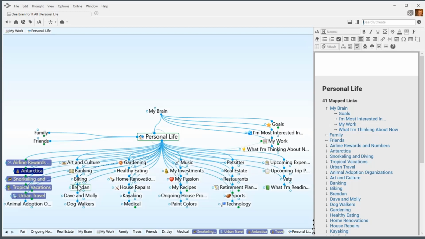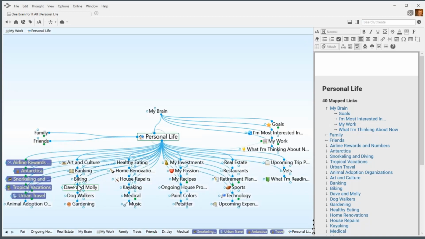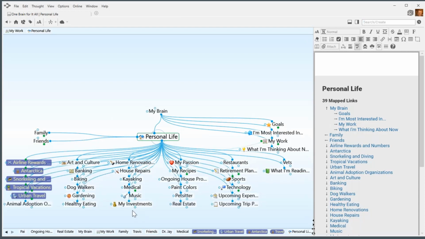So as I'm cleaning up my brain, I'm just going to clean things up. Brendan and Dave and Molly, those are good friends of mine. I'm going to shift click. So now I'm sort of merging a few different features here as we go to clean things up.